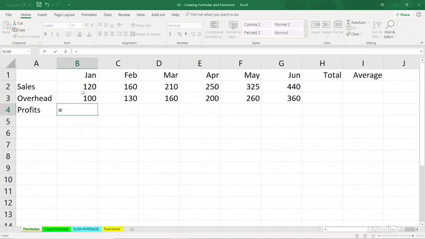B3. So we write the formula, and this is one of three major ways to write a formula. We type in the location of the first cell, B2, minus B3. Enter or tab, we have our answer.